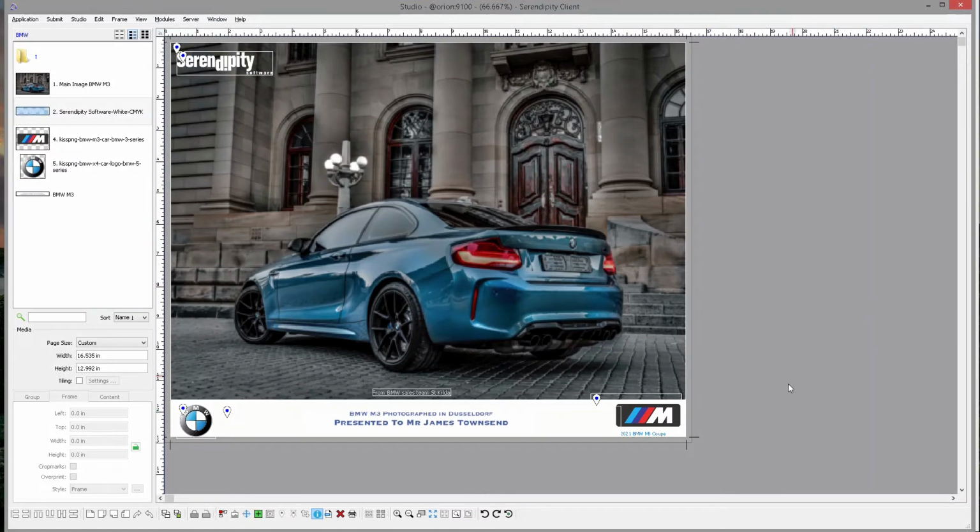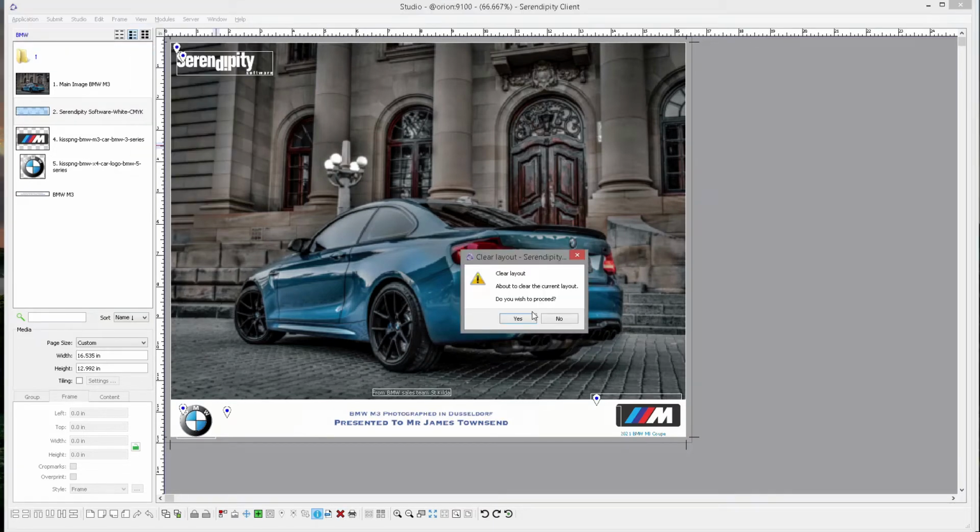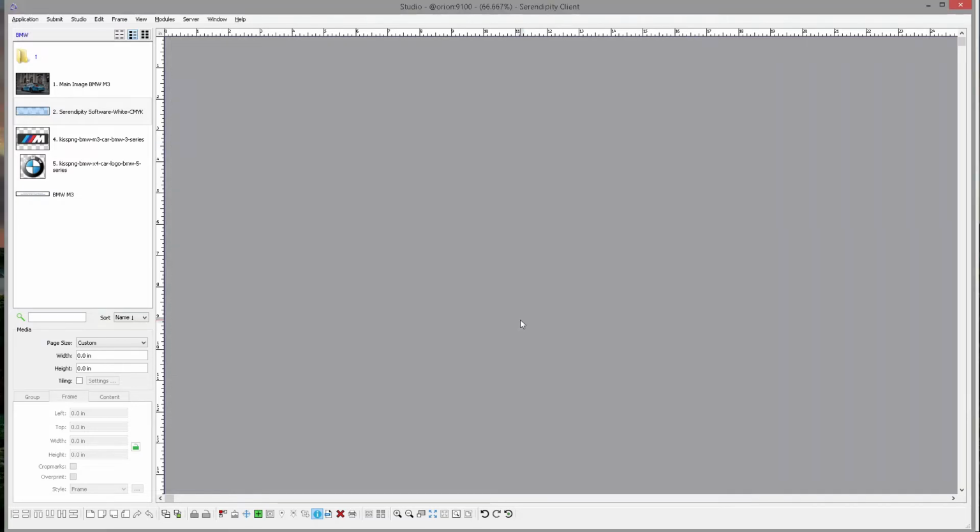First thing we will need to do is clear the layout so we can start fresh. To do so, you want to access the Clear Layout option here in the toolbar, or via the View menu, Clear Layout. When this pop-up comes, you want to say yes to confirm that you want to proceed, and it will remove everything from the layout area, including your mock-up media page width and height.